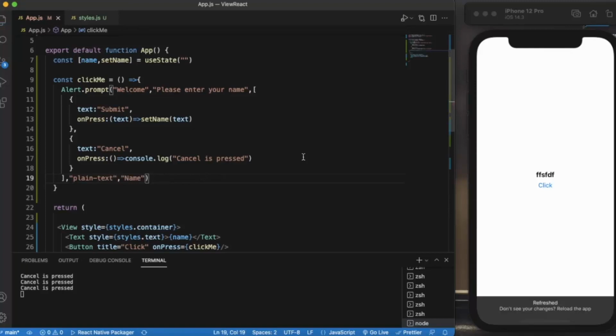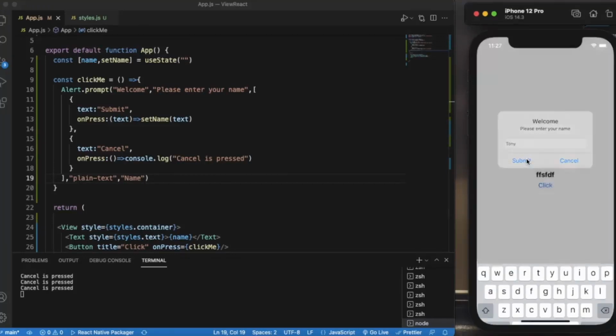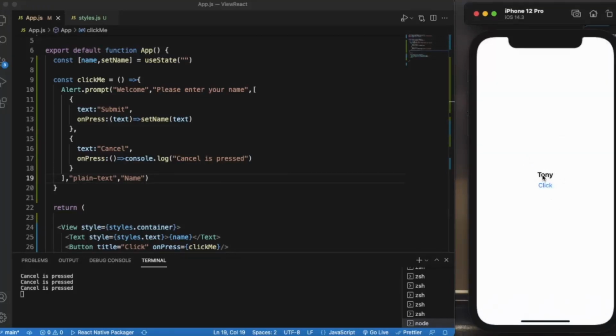Let me go back to plain text. Let me write Tony. Let me just click on submit. As you can see, this works perfectly fine. So basically, this is how you can create a prompt. It is usually used for getting small information out of the user like age or name, etc. You can use this component with both the platforms Android and iOS. So that's it for this video. Thanks for watching it.